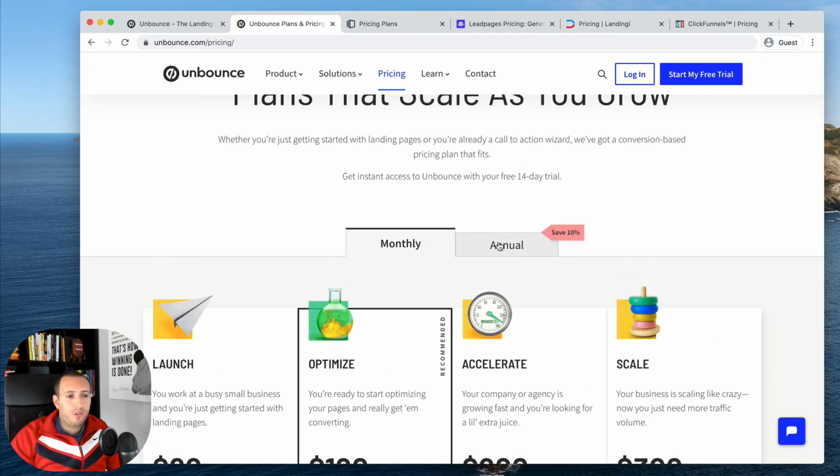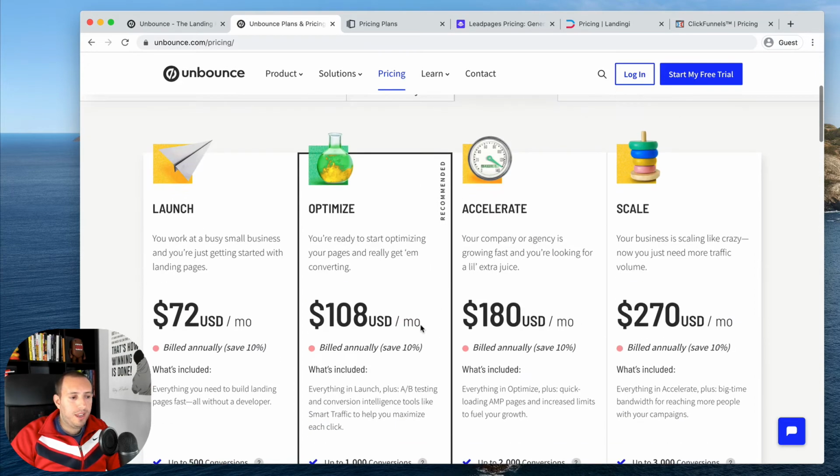Now, if you want to save 10%, you can also pay annually. And so you'll see here that drops the pricing down 10%. So you can get started with Launch at just $72 a month. But again, you're paying for the 12 months up front.